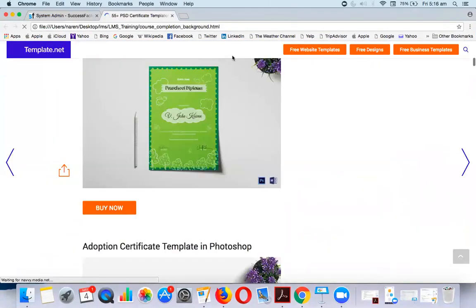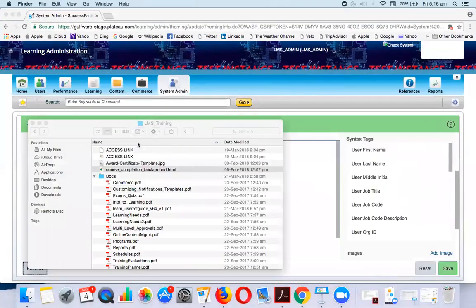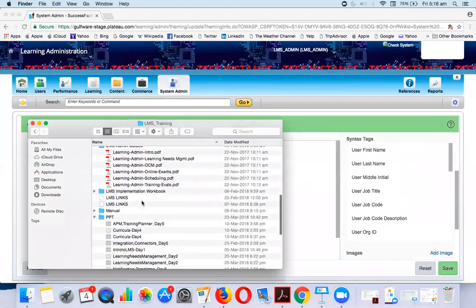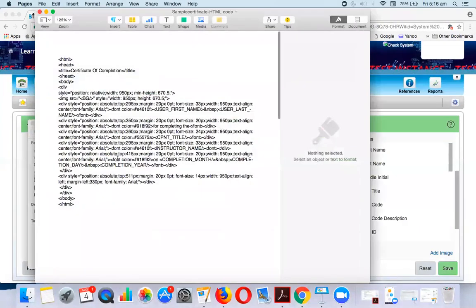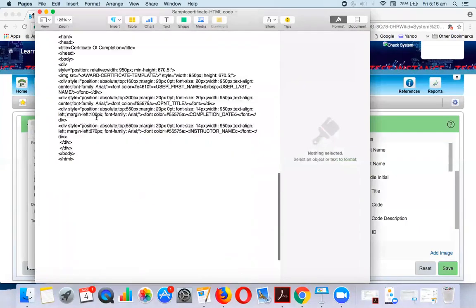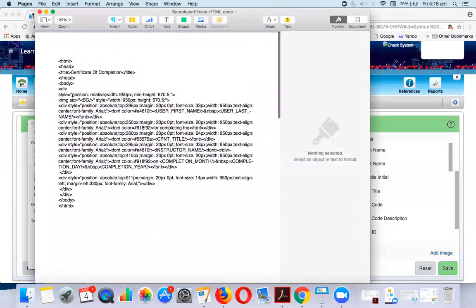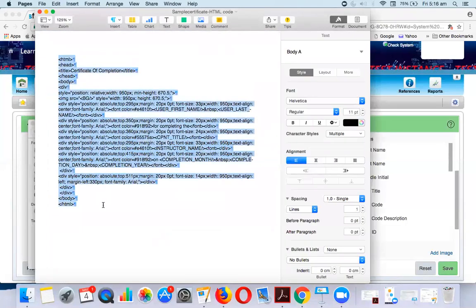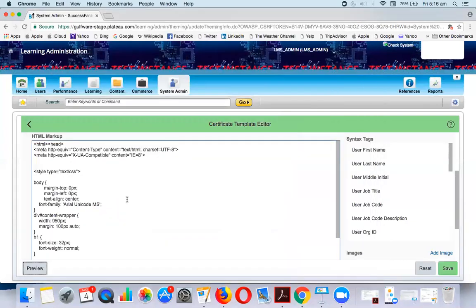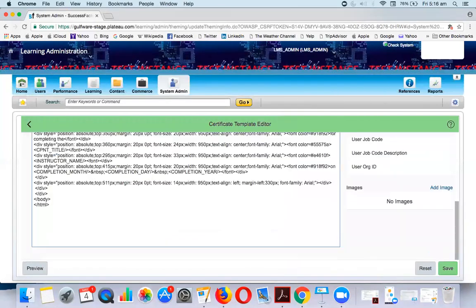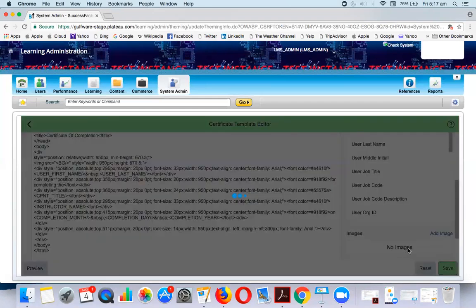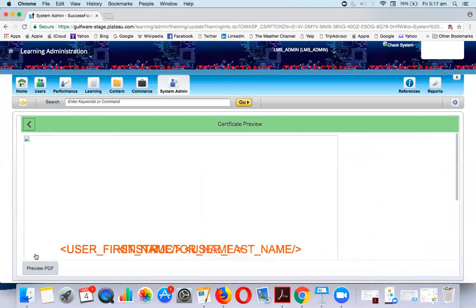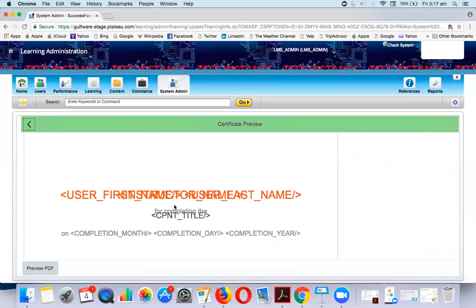Oh, okay. I don't think this is HTML. We have a sample certificate HTML code. Let me use this. This is just a sample code. I have two codes over here. Let me choose this particular code. I will delete this and paste the HTML code. Let me save and preview. So it is going to appear something like this.